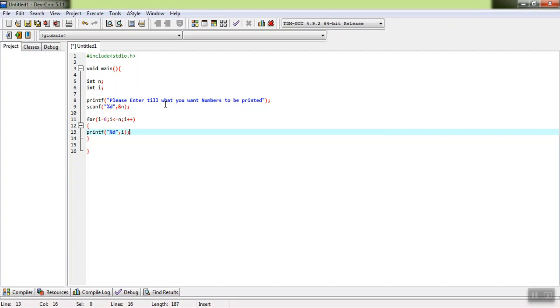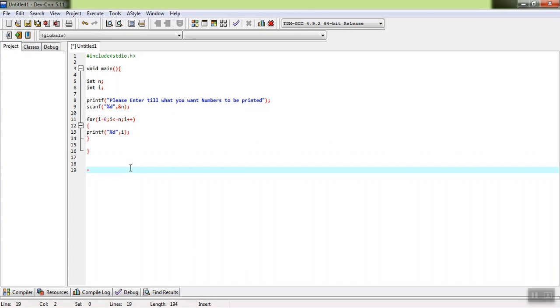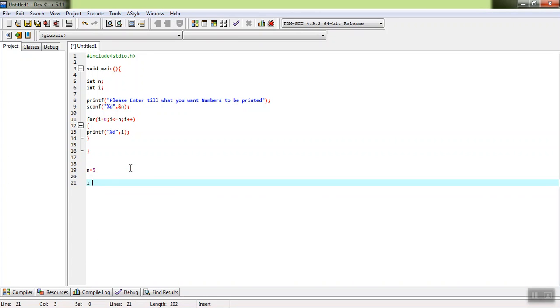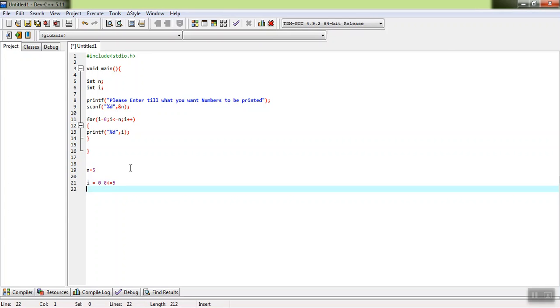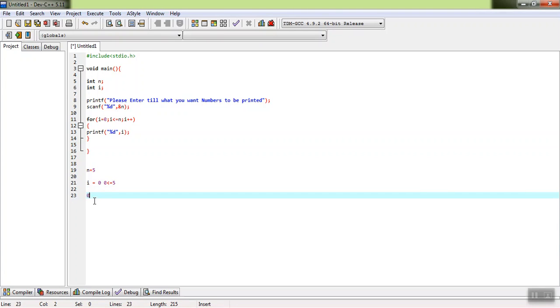Okay, so it will start with 0. First i will have value 0. It will validate if i is less than or equal to n. So let's say the user is giving n as 5, so it will validate 0 less than 5. So let's write that down here. Suppose the user gives n as 5, so i first will get the value of 0, and it will look if 0 is less than or equal to 5. So this condition will be true. So because of the statement printf %d, i, 0 will get printed on the screen.